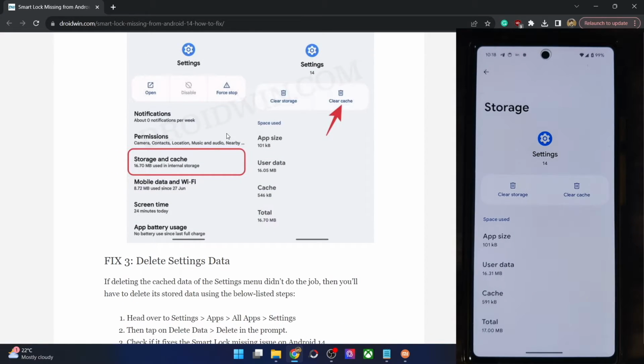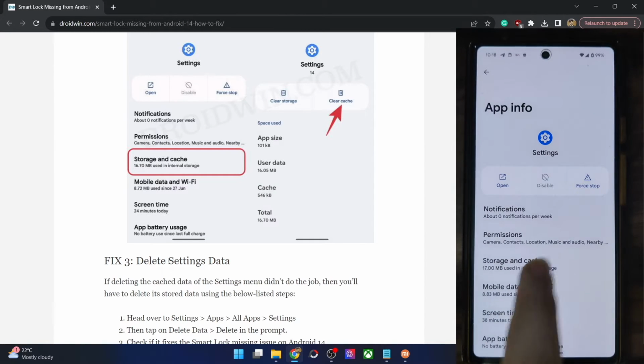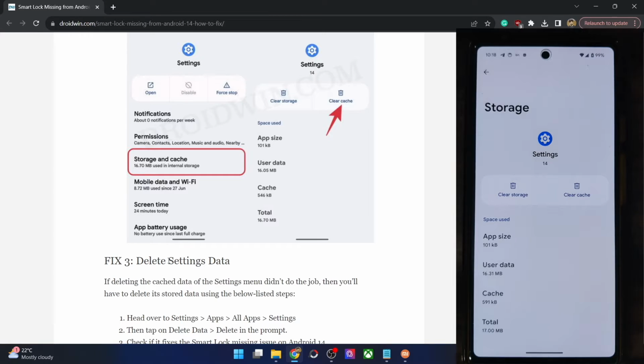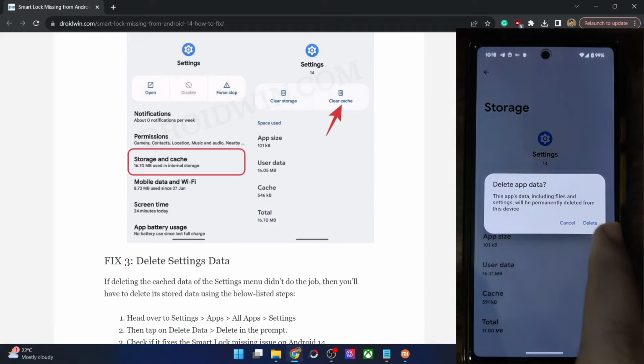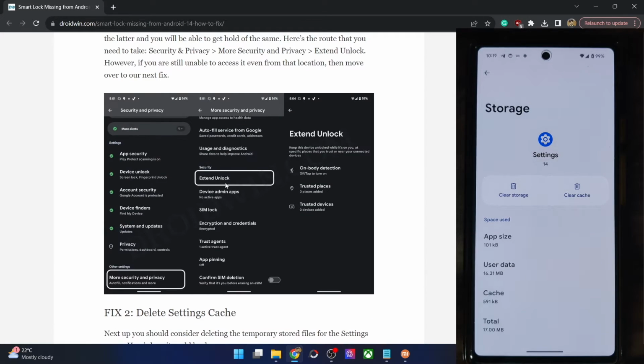So the third fix requires you to delete the data of the settings app. So again, go to the settings menu, then go to apps, see all apps, then go to the settings app from here, go to its storage and cache section, and this time tap on clear storage, then hit the delete button, and it will remove all the data of the settings menu. Once that is done, restart your phone once, and with this you should then see the Extend Unlock feature.